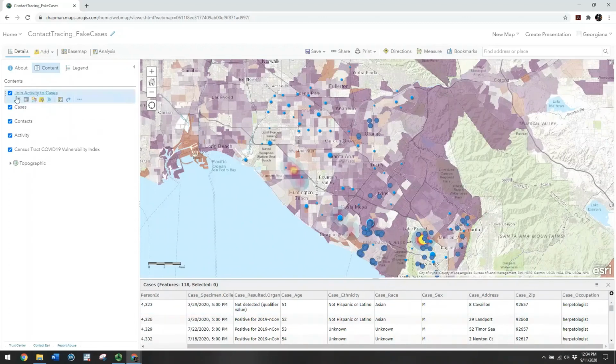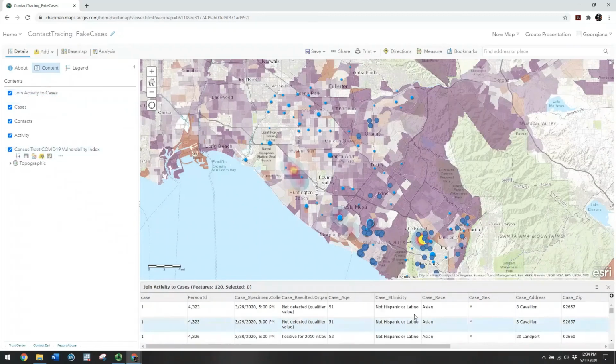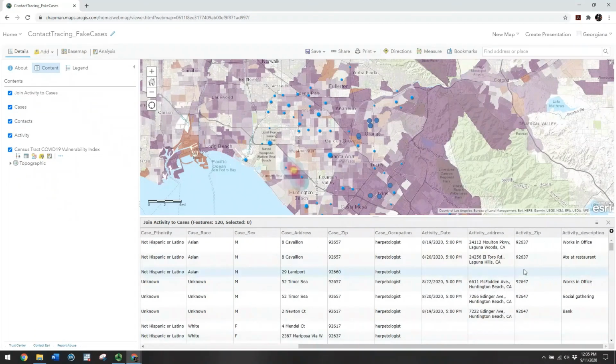Okay, and then you can see that this new layer has now been added that contains your joined activities to your cases. So notice that now instead of 118 cases or features in your case table, you now have 120. Why is that? Because certain cases had multiple activities. So now you'll notice that instead of one line for each case, we've added the activity data along with it.